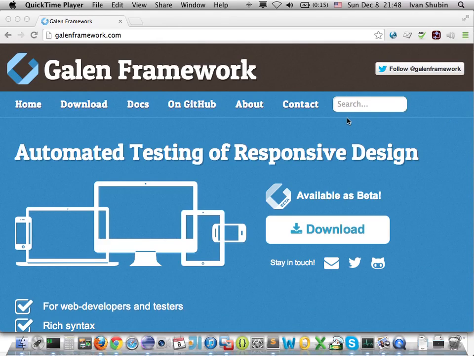Hi, I am Ivan Shubin, developer of Galen Framework, and I'm pretty excited to show you how to test responsive web apps with this tool. Galen Framework is a tool that has a special syntax and it is used for layout testing of web applications. It's suitable for responsive web pages, and in this video I will show you how to do it.